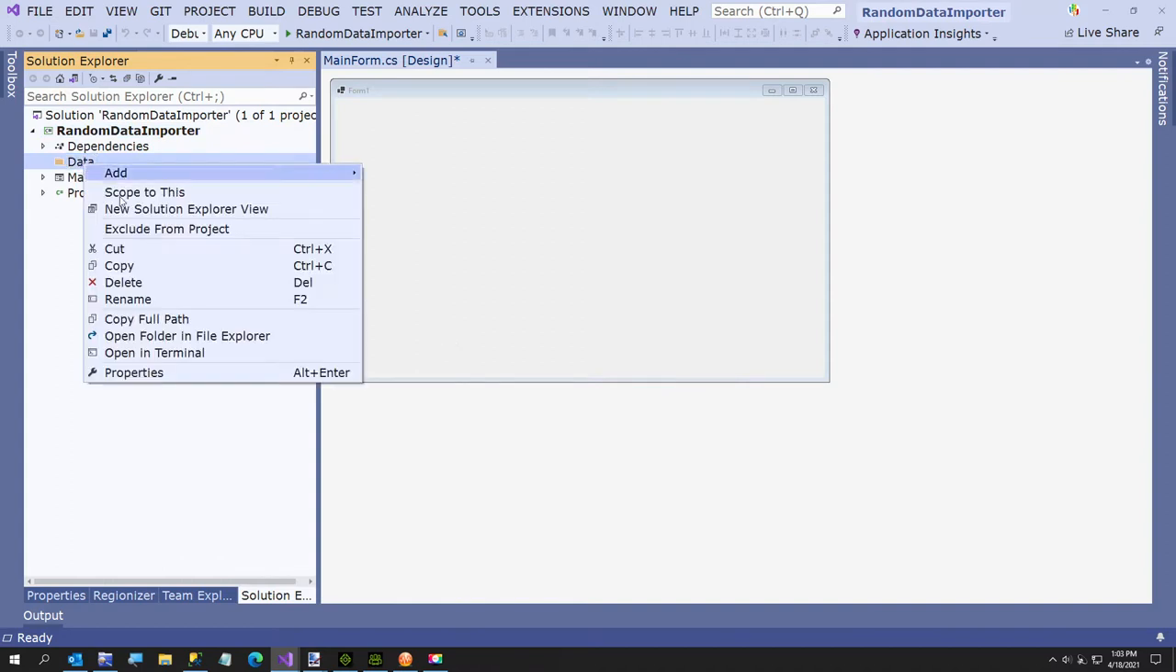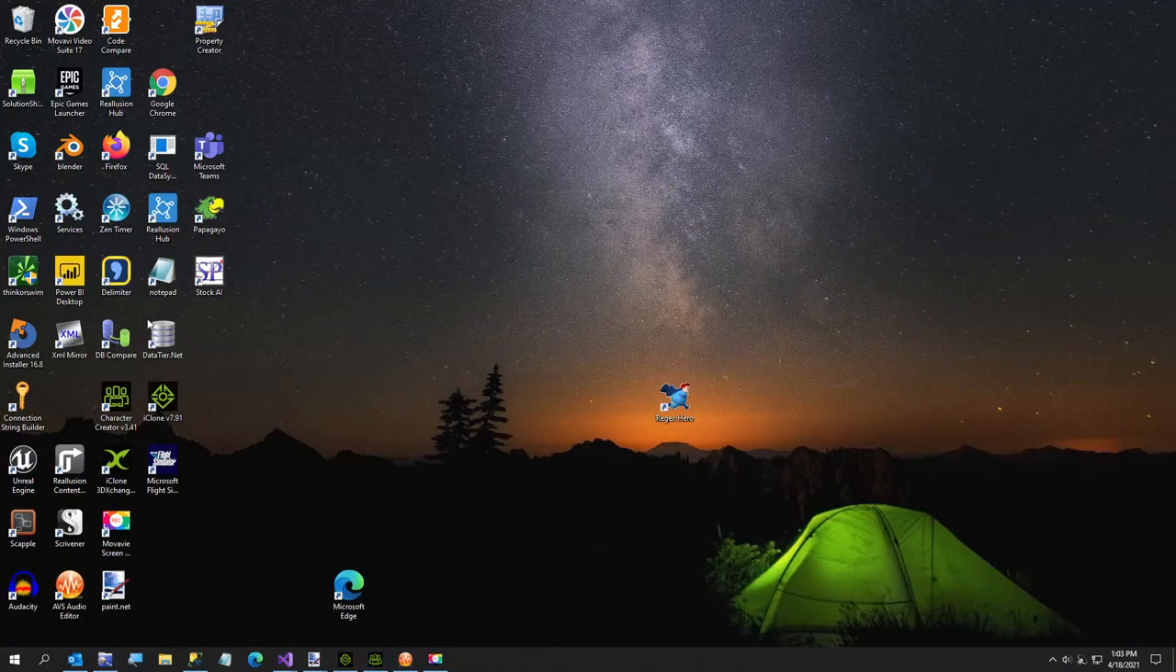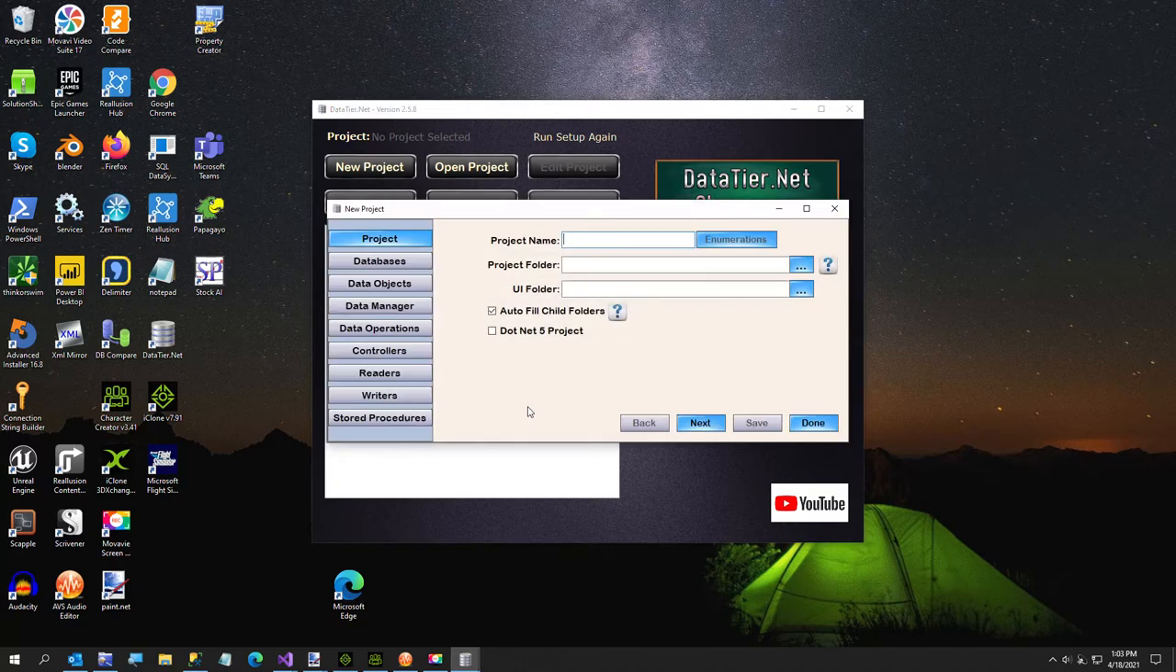I'm going to copy this file path. And now we're going to go to my program DataTier.net. That's why this is a DataTier.net video. We are going to create a new project. Project name is going to be Word Importer. Project folder is going to be that folder on my clipboard right there. Ignore the UI folder. That's something new that I haven't finished yet. And then it is a .NET 5 project. And we are going to create a data tier in the project folder.